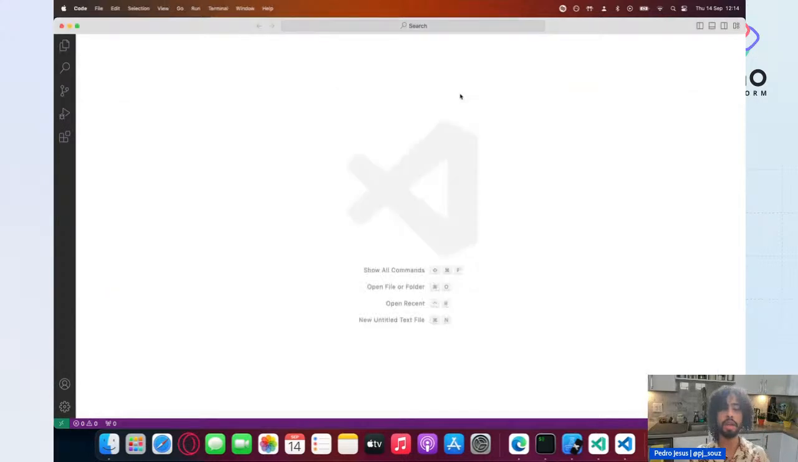While this is going, let's come here on Visual Studio Code, and I want to show you two things that you need to do to be able to run Uno Platform applications on your VS Code.